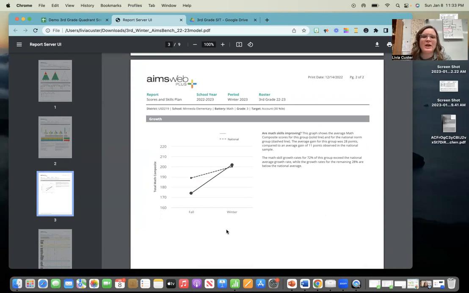So what we like to look at is this scores and skills plan report. And this shows growth as a grade level, or as a grade. So you can see that this class went up 28 points, and in comparison to the national norm of 11 points, they are making adequate, if not even more than adequate growth in this class. And they're at a 72 percentile growth rate, which is very good.